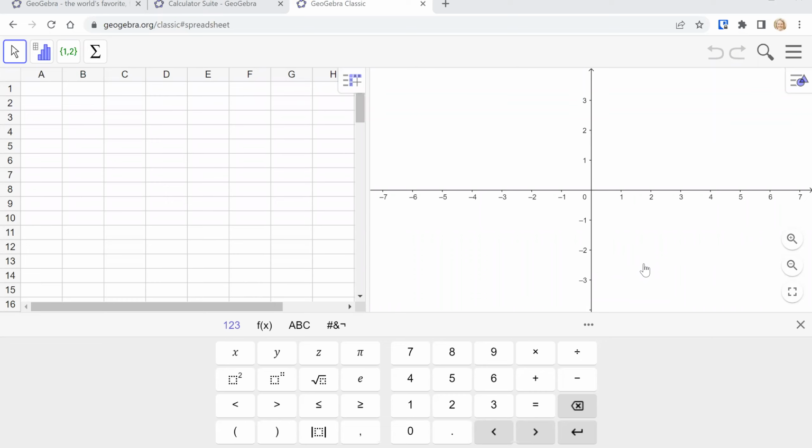Hey everyone, in this video, I'm going to show you how to compute statistics for two variables using the classic spreadsheet of GeoGebra. So here I am at the website, geogebra.org/classic#spreadsheet. And then you'll notice a familiar spreadsheet on the left side, and then on the right side is where we get our graphs.